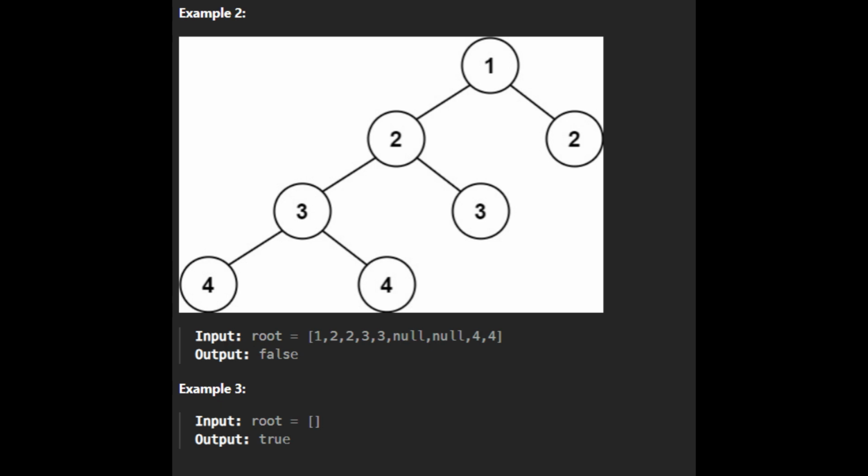Second example. The input tree is root equals 1, 2, 2, 3, 3, null, null, 4, 4. If you visualize this tree, you will notice that it is skewed on the left side. The left subtree keeps growing deeper, while the right subtree is much shorter. At one of the nodes, the difference between the left subtree height and the right subtree height becomes greater than 1. Because this condition fails even at a single node, the entire tree is considered not balanced. So the output for this example is false.